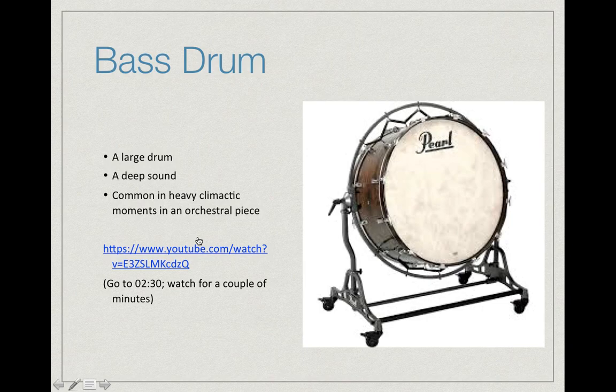The bass drum, different to the snare drum in that it has a deeper sound because it's a larger drum, is very common in high climactic moments in an orchestral piece. If you cast your minds back to the Rapids of St. John in the Moldau, you will hear this instrument. However, it can also be an instrument that features in a piece of music.